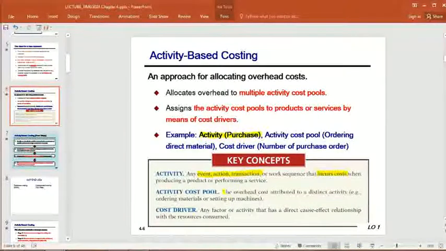Next, an activity cost pool is where the overhead cost is attributed to a distinct activity. Like this one, your activity is purchase, so your activity cost pool is ordering direct material, or ordering your materials. Next, your cost driver will be any activity that has a direct cost-effect relationship with the resources consumed. So here, under purchase, my cost driver will be the number of purchase orders. This is your relationship with your resources. Class, normally your activity cost pool and cost driver will be given in the question, but it is all interlinked.